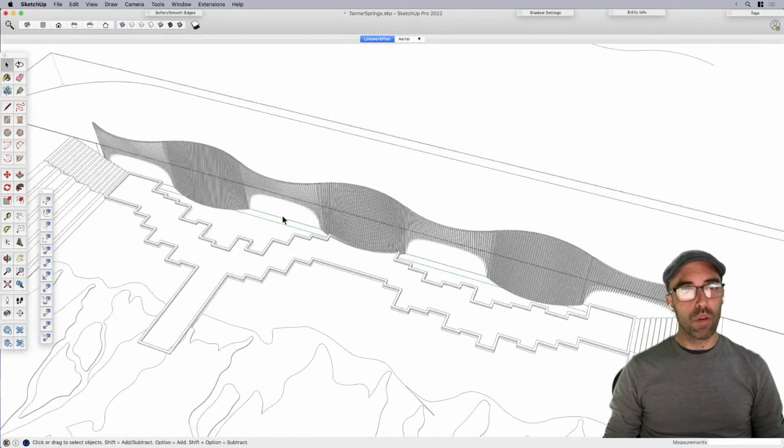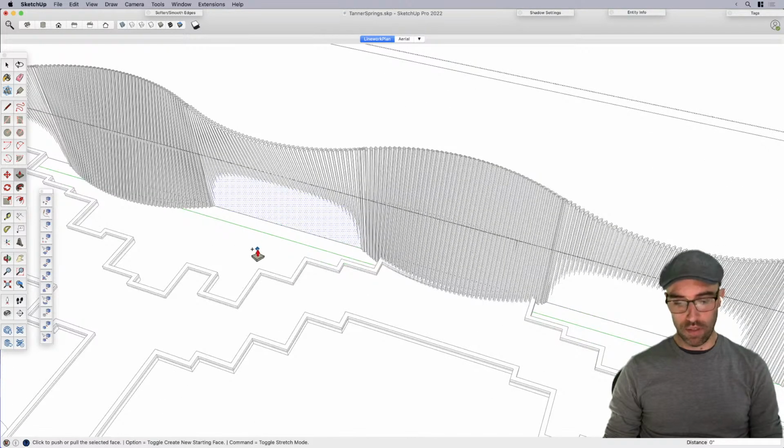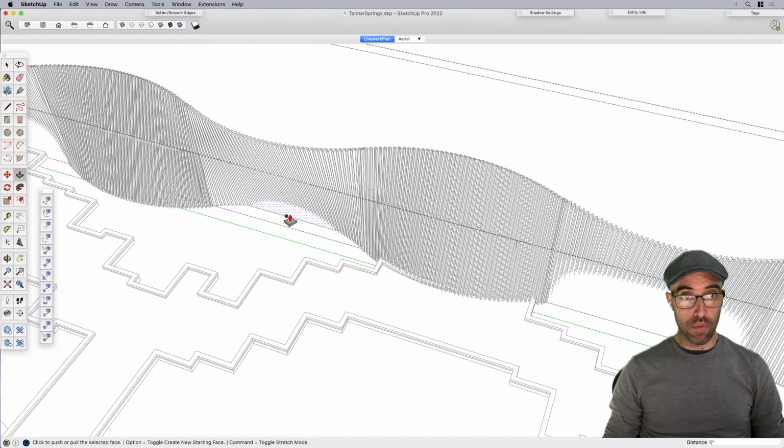Okay, those. You're doing good. Just keep going. And then this one here, I'm going to push this thing in and just delete that. Push that in. I'm using the push pull, but I'm using the modifier. Okay, and just delete that.